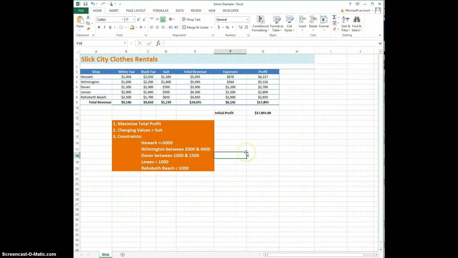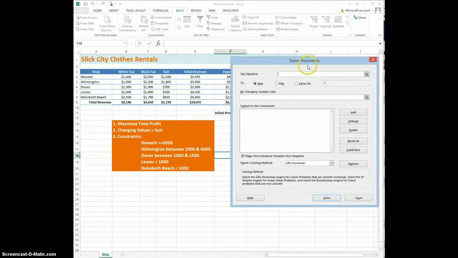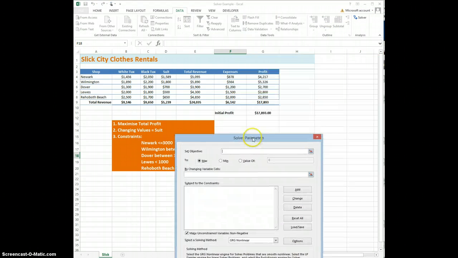Okay, now we use Solver for this, which you can find under Data, and Solver is there. If it's not there, you have to install it from a file in the options. I'm not going to do that now. So I bring up Solver, and we get this interface.